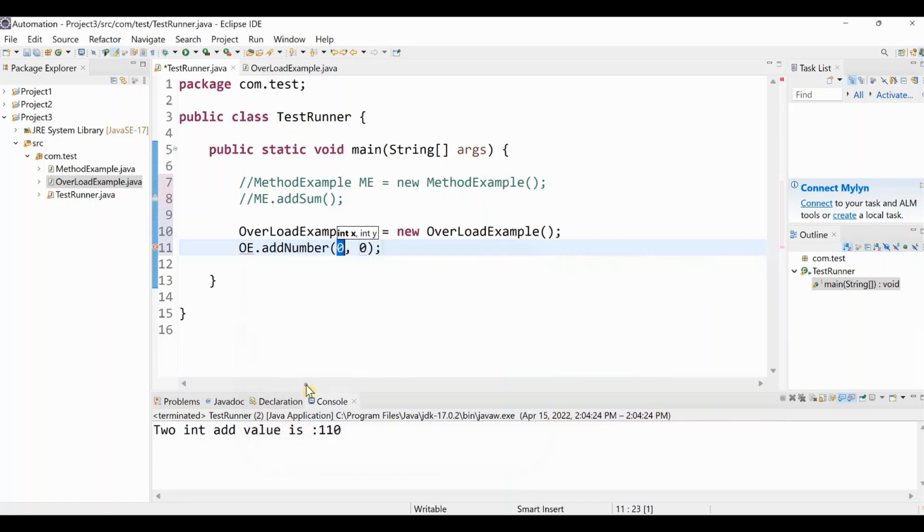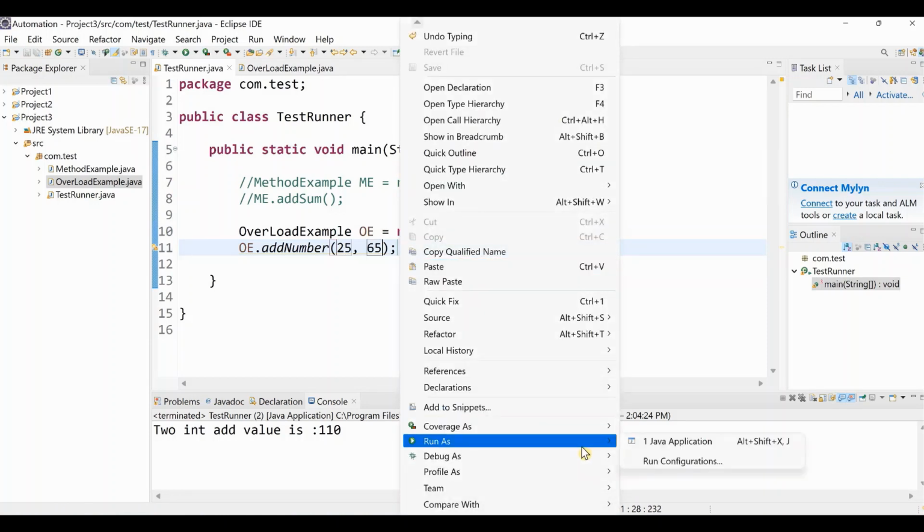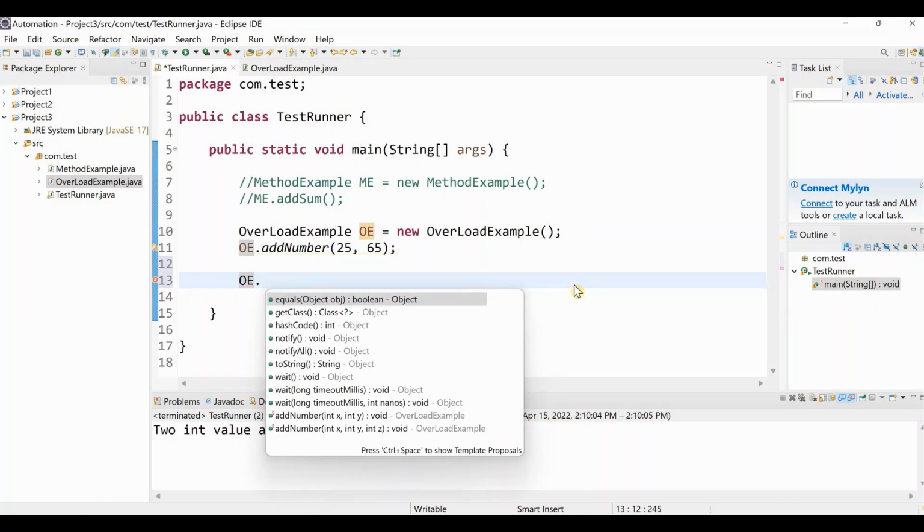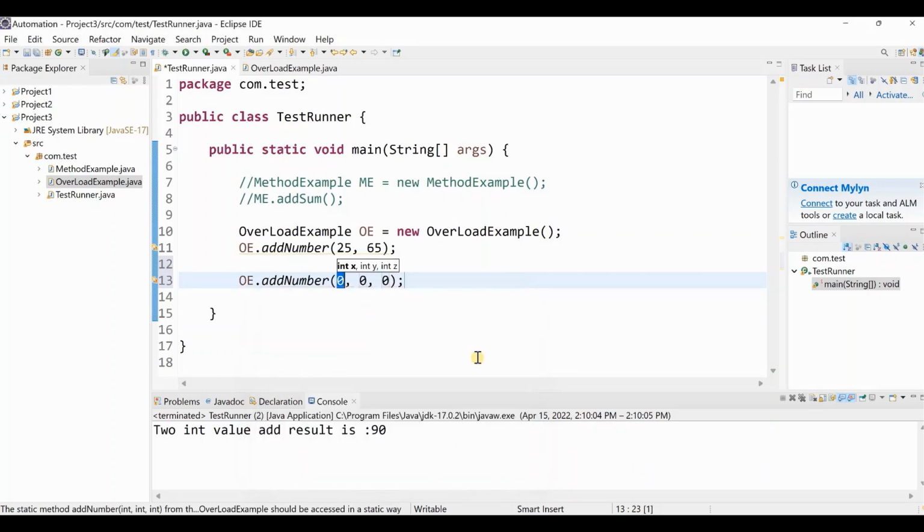Okay, let's call the first method first. So 25, and also 65. Then save it and run it, run as Java application. It will give you 90. Then the same method name, OE dot add number. If you pass three parameters, 25, 85, then 90.